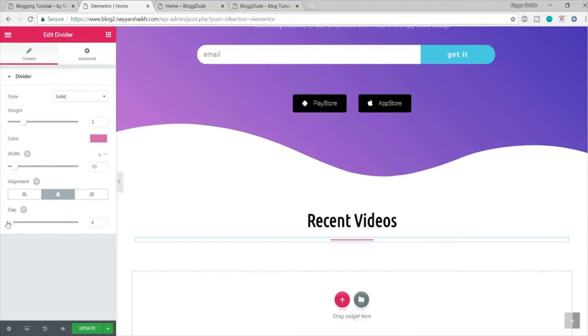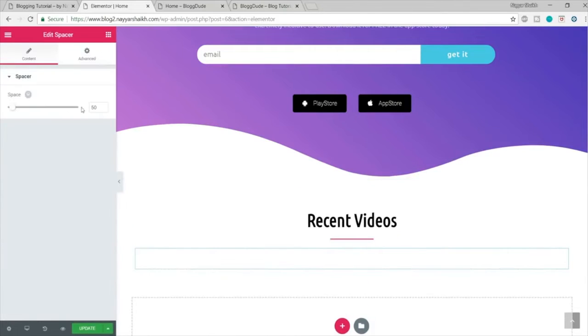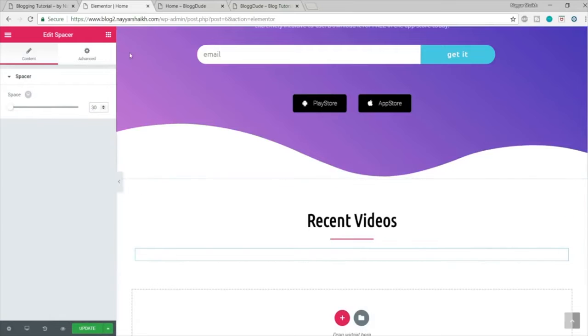And I'll make this gap 0, okay, or 2, whatever you like. And after that, click on update. Now again, below this divider, we have some small gaps. So I'll again drag this spacer below the divider, and instead of 50, I want to make it 30. We don't want a lot of gaps over here, so simply 30 and click on update.